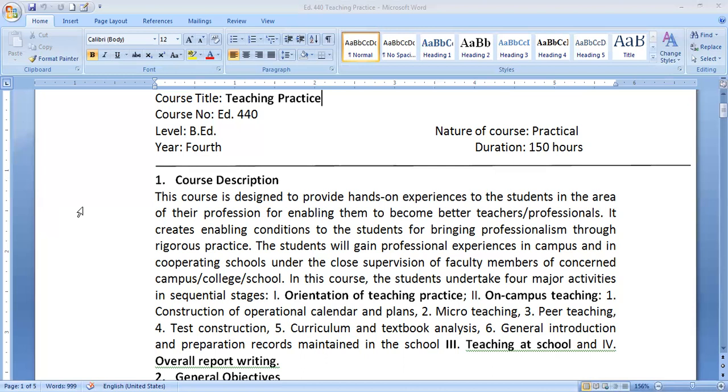This course is designed to provide hands-on experience to students in the area of their profession, enabling them to become better teachers and professionals in the future. When students go to the teaching practice program in the respective school, they get to know about teaching learning activities. It makes the future teacher better. Here the students will gain professional experience on the campus, in the school as well, and under the micro teaching program as well.